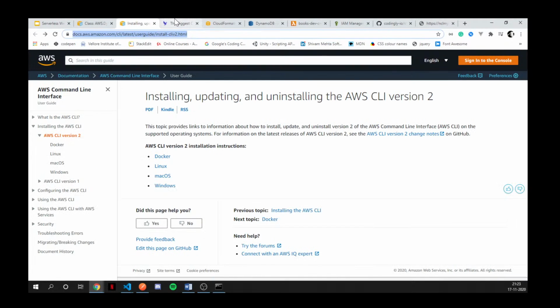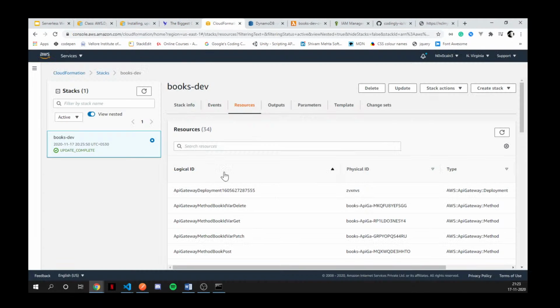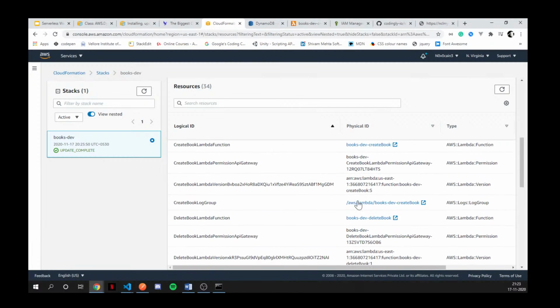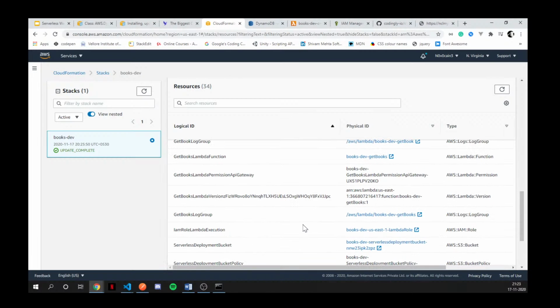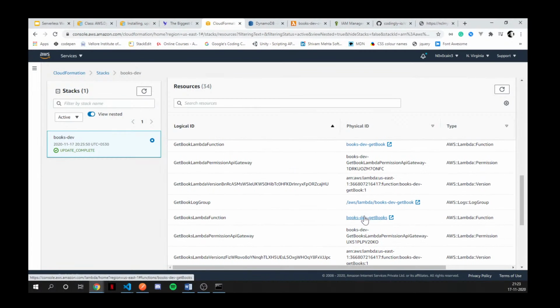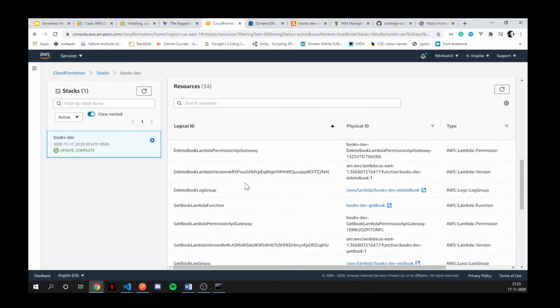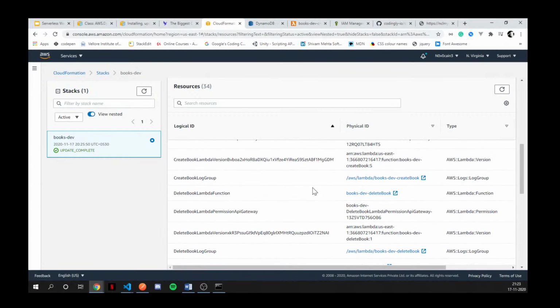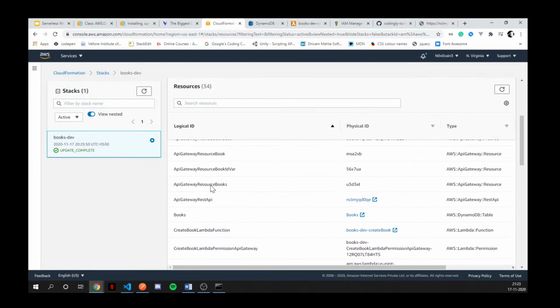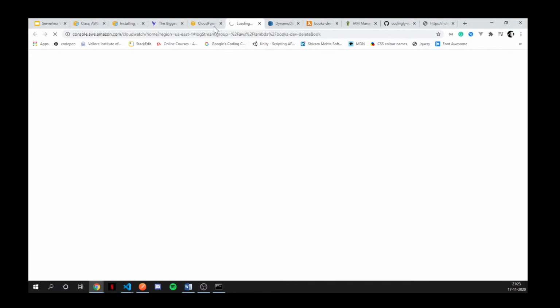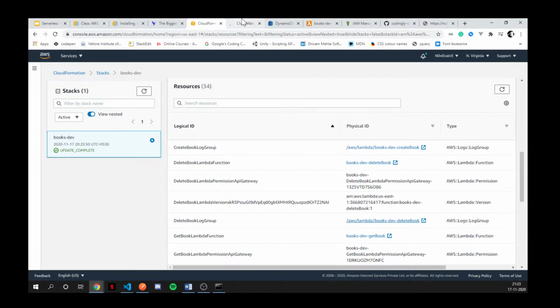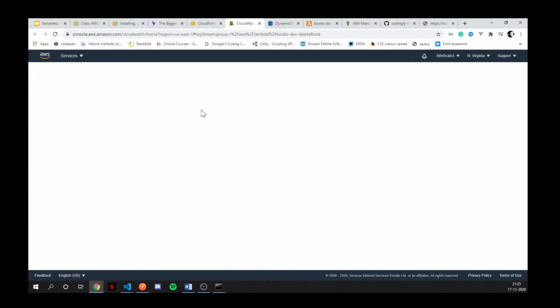Let's explore a few things about the CloudFormation, the resources that are provided by the CloudFormation. As you can see, now we have defined a few functions: the get books Lambda function, delete book Lambda function, update book Lambda function, create book Lambda function. So this is basically the log group. I guess we can check the log group of each function. So let's say if there's an error in our code, we can just go through our logs and check.